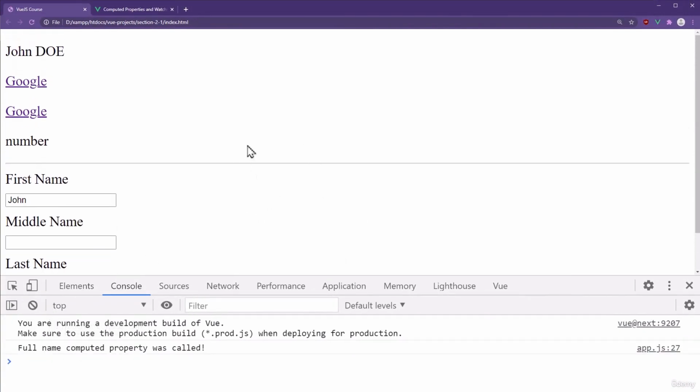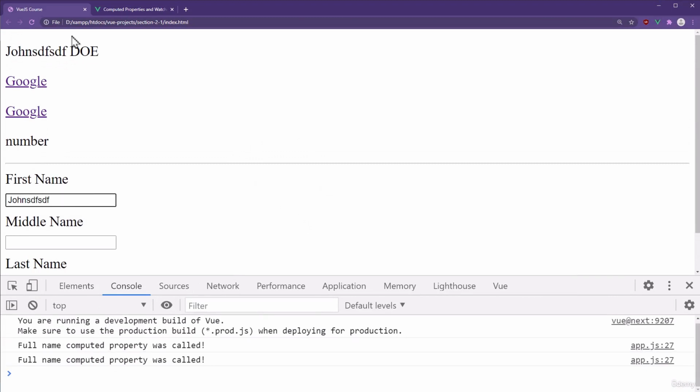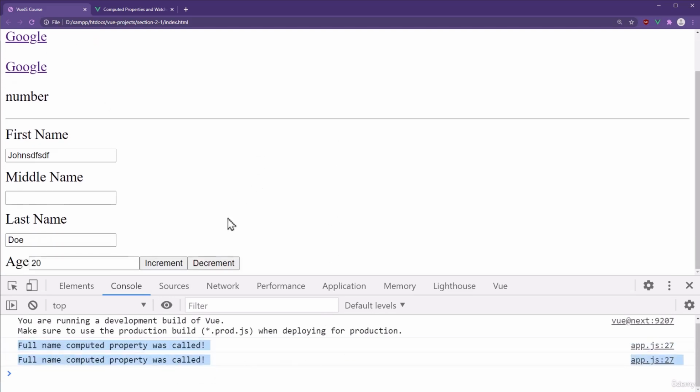Everything will work normally. If I update the first name, then the full name updates too. The message we logged in the function appears in the console. However, this time, if I were to update the age, the message doesn't get logged. This means that the function doesn't get called even when the age is updated. There is a benefit to using computed properties. Vue will cache the values of computed properties.